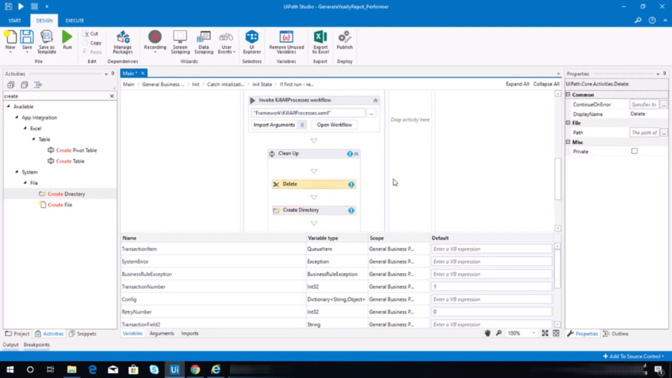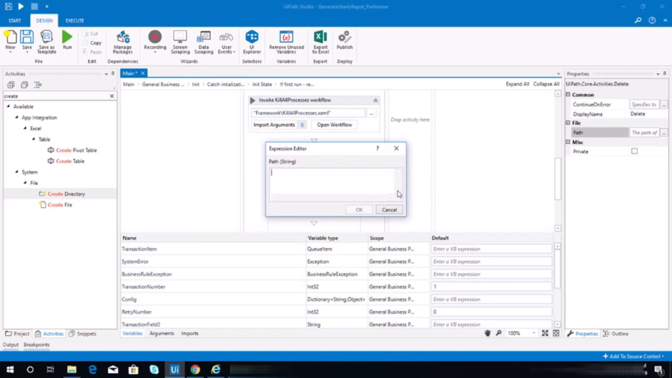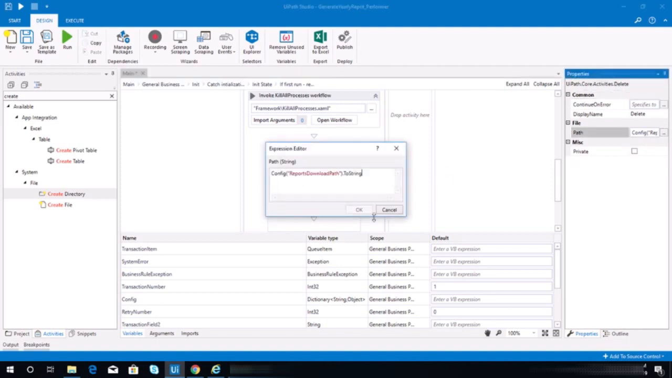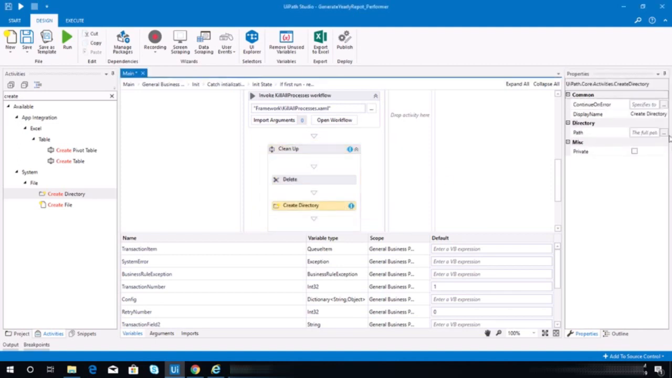So here we need to indicate the path, which is already indicated in our config file. If you can still remember, that's the reports download path. So here we need to put, oops, config reports download path to string. Let me just copy that and put it there. Oops, what happened? That's good. We need to copy that on the create directory.